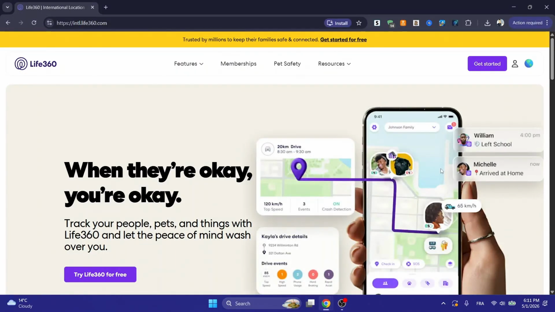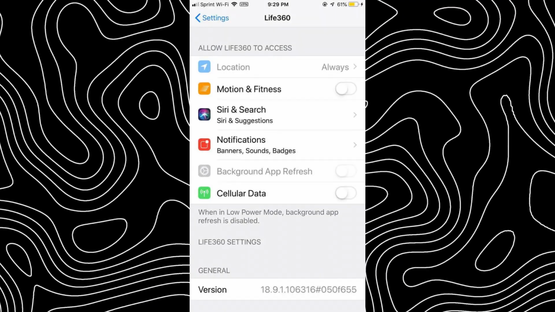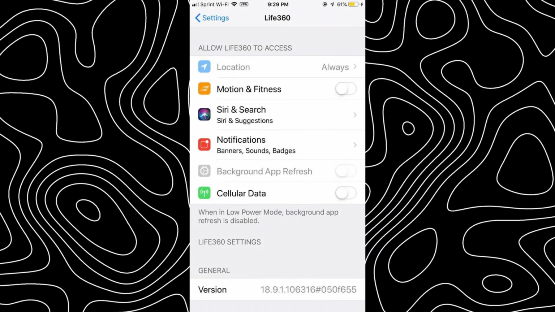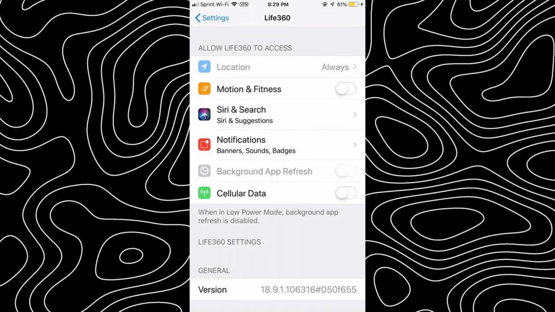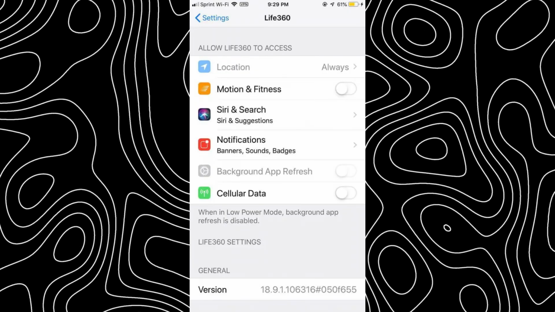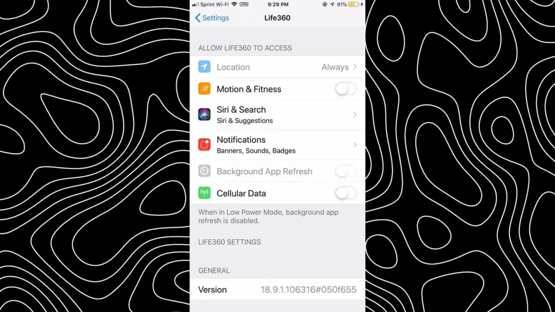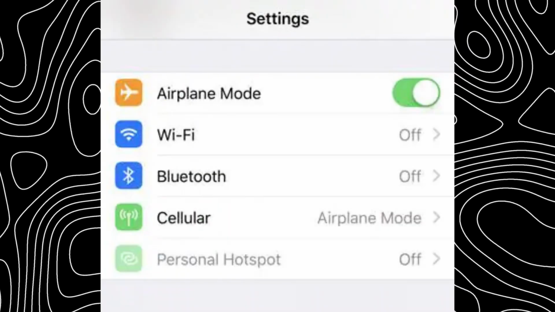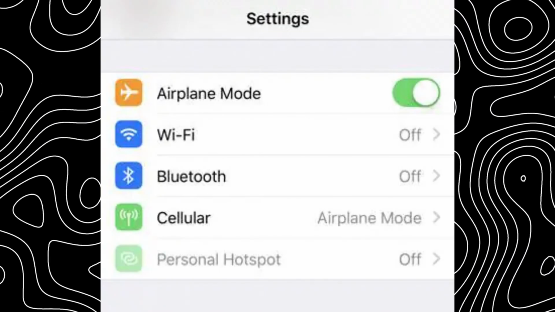Today we're going to see how to pause location on Life360. Firstly, head to settings and find the Life360 app. Turn off background app refresh, cellular data and Wi-Fi, and motion and fitness. If it does not show location pause, then it should show internet connection problem. Make sure you do not get connected to any Wi-Fi.